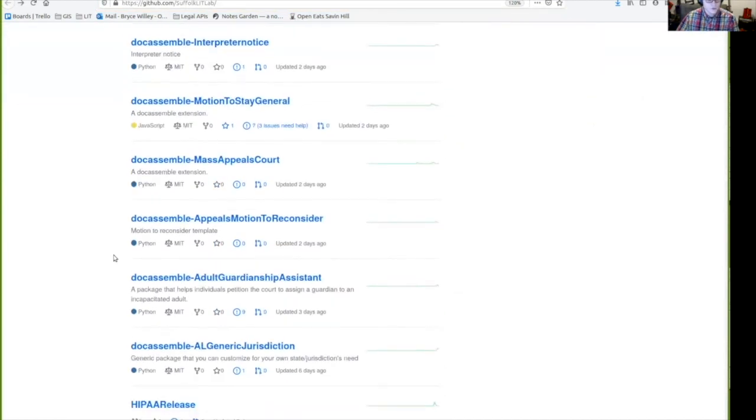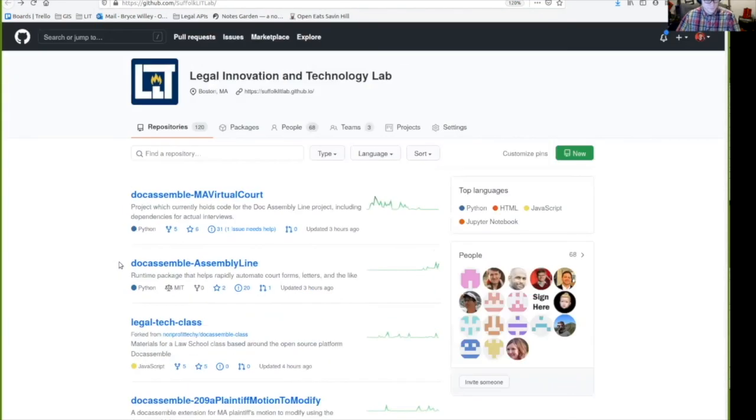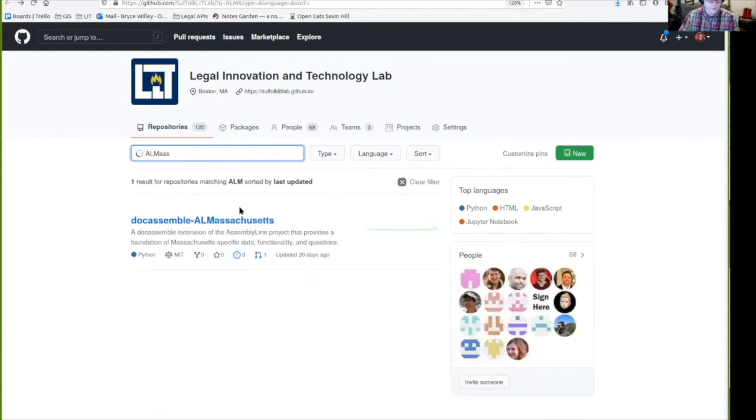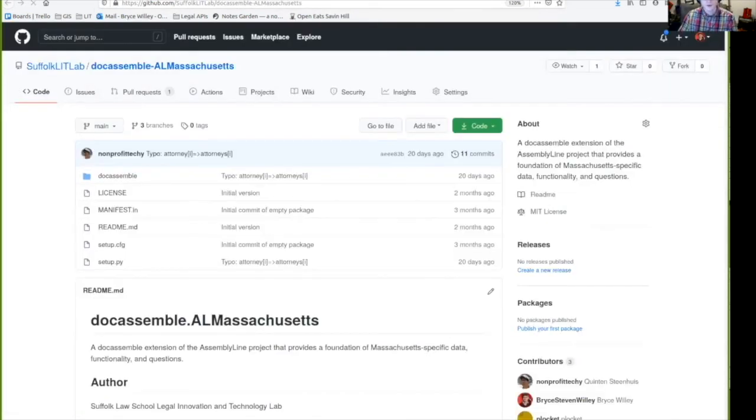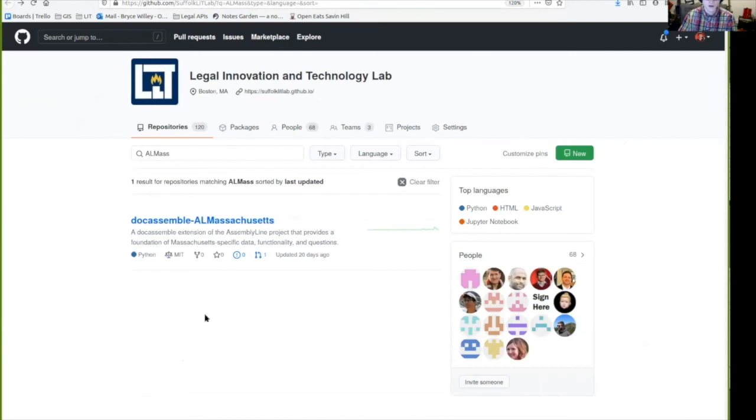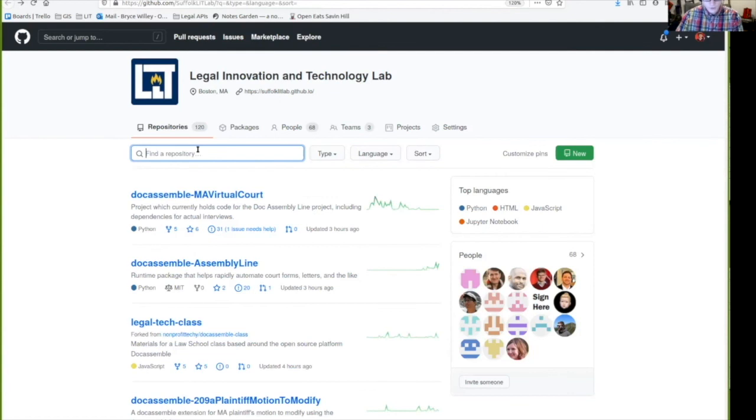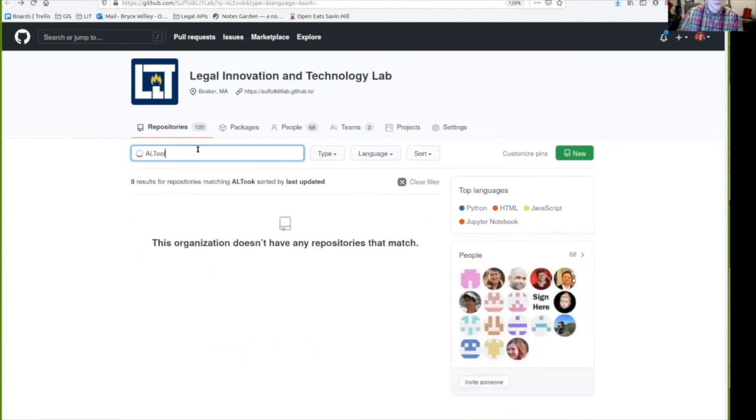We'll also want to install AL Massachusetts. In your case, you'll likely have a different jurisdiction. And if you go to some of our previous boot camp videos, we walk through how to make a jurisdiction repo separate from our AL general jurisdiction. And then we'll also want the AL toolbox.